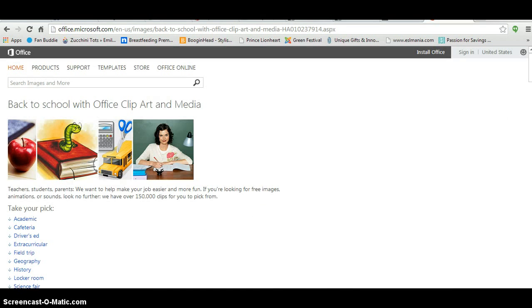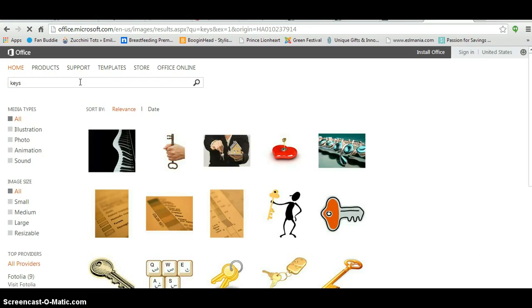Many of you are probably already familiar with this, but this is Microsoft Office's website. If you just Google Microsoft Office images or free images, it brings you to this site, and then you can start searching, and I'd be searching for keys here. Not as many options. A lot of times it's more animated than it is an actual real picture, but there are still some great free images here that you can use.